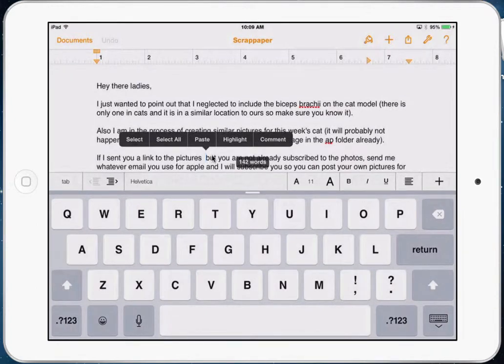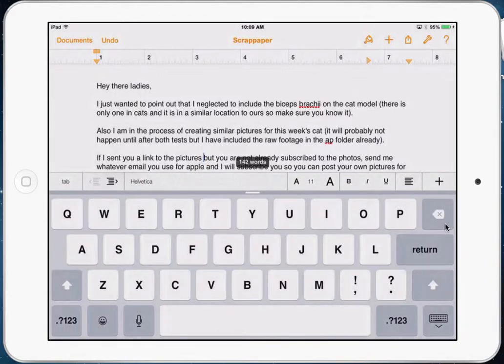And now it brings up all kinds of options. So I can start typing if I want. I can do a select all, paste, highlight, comment, all kinds of options. Let's say I want to type, I just hit the correction button here a couple times, and then hit the comma down here. So I hit that comma, and then I'm going to put a space in it, obviously. So now I've correctly fixed my punctuation error here.